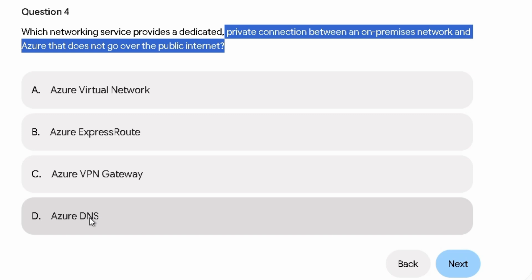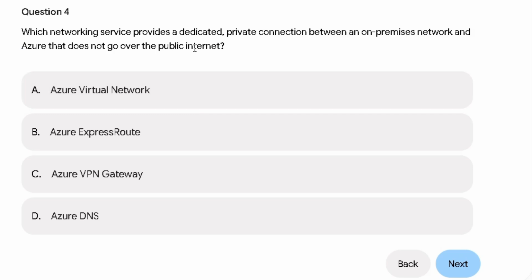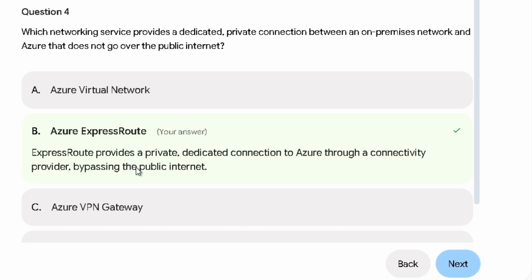So definitely we can discard option D. Azure VPN Gateway, it will encrypt our data, but it still goes over the public internet. A virtual network, it wouldn't be a virtual network because that's inside our Azure. So the correct answer is Azure ExpressRoute. And ExpressRoute provides a private dedicated connection to Azure through a connectivity provider, bypassing the public internet.